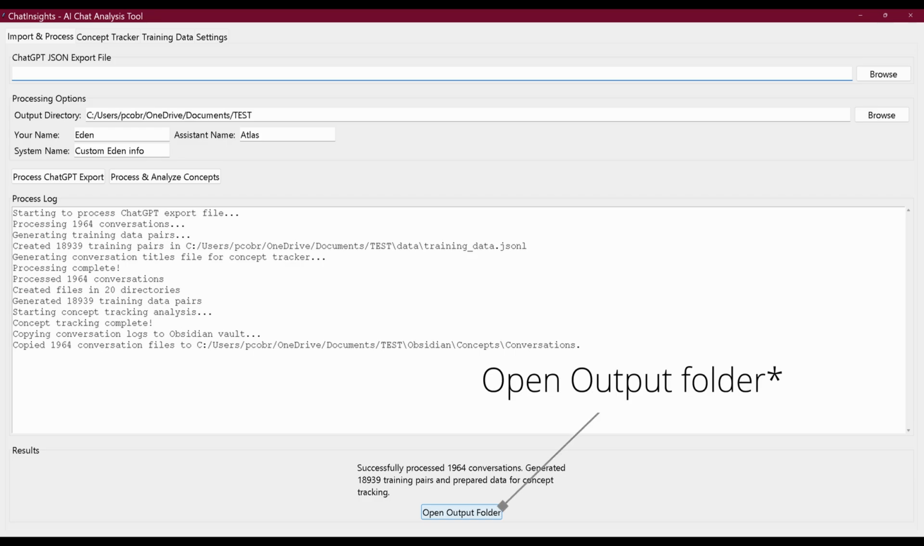Head back to the Import and Process tab. Now that processing is done, you should see a new button enabled, probably labeled Open Obsidian Vault. Okay. Click that. Yep. Click Open Obsidian Vault. That will just open the folder on your computer where ChatInsights put all the files.